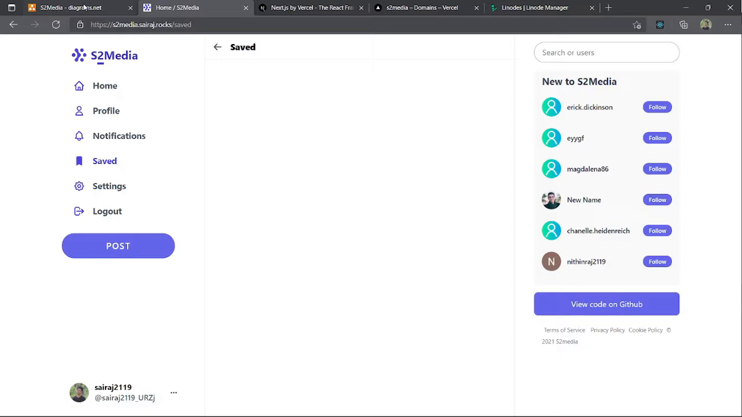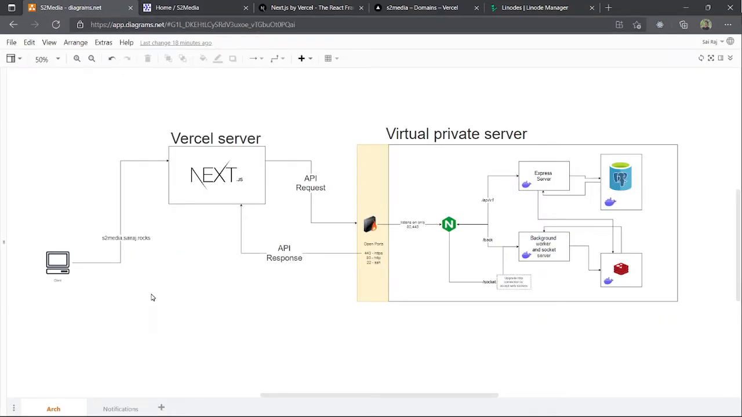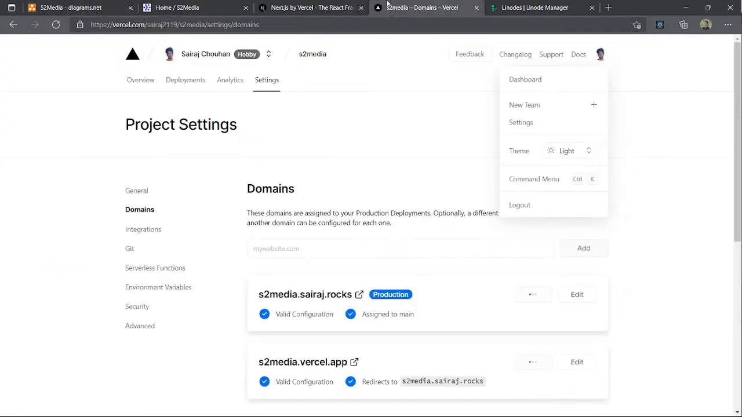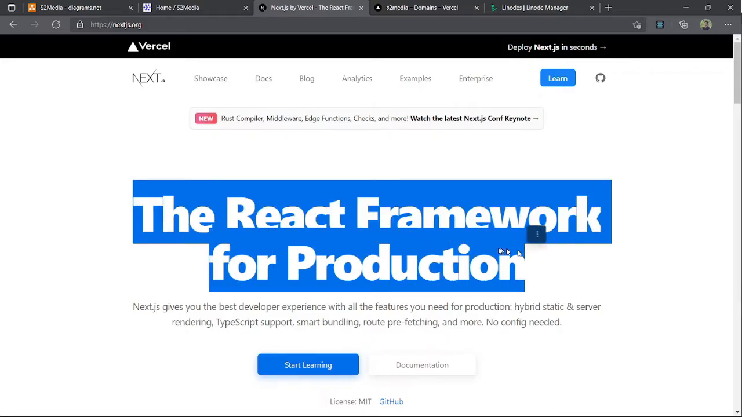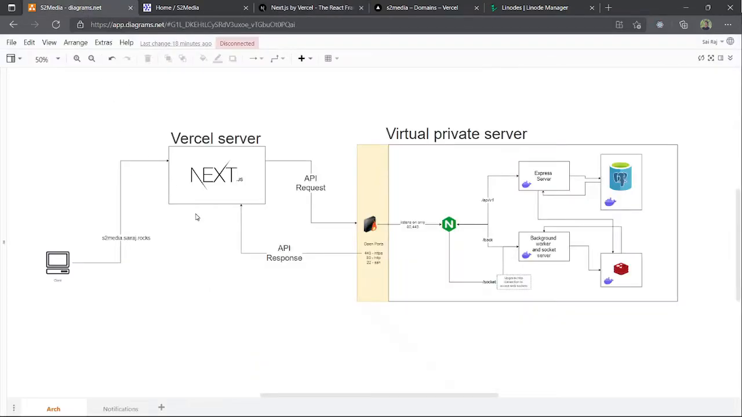So let's get started. I have my front end built with Next.js. If you are familiar with Next.js, it's a React framework built on top of React actually. It's pretty nice, and I obviously recommend everyone who's using React to try Next.js. It's wonderful. So I'm using Next.js for my front end.